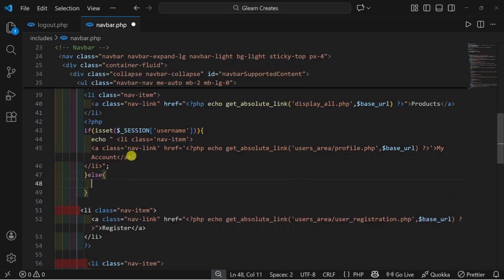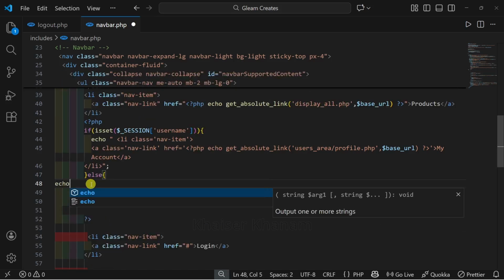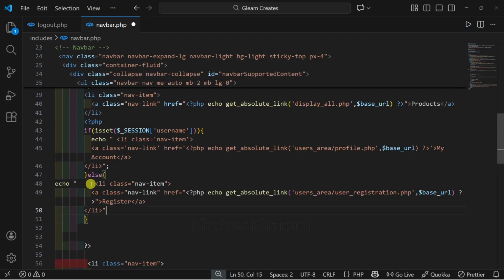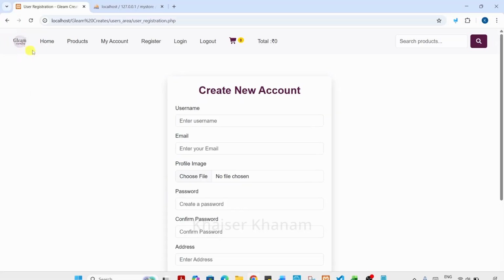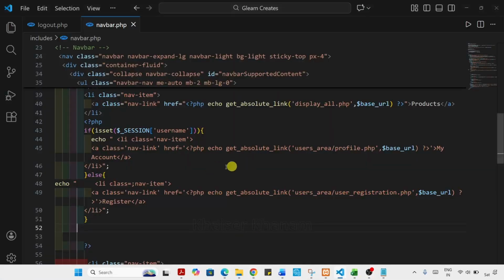Else, if the username is not set, then what I have to display? I have to display this li. Copy. Here I will be writing echo, double quotes, and inside this li, wherever I am having double quotes, I'm just going to change to single quotes. Okay, all cool. Let us check. Come to project, refresh once. Okay, let me just remove this.